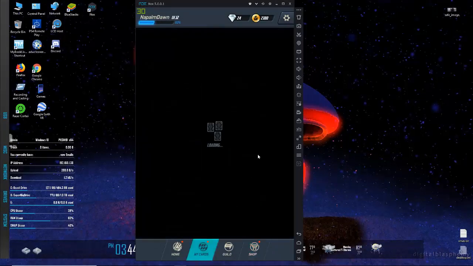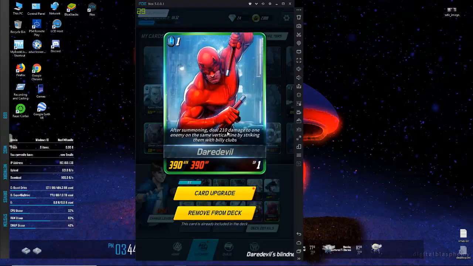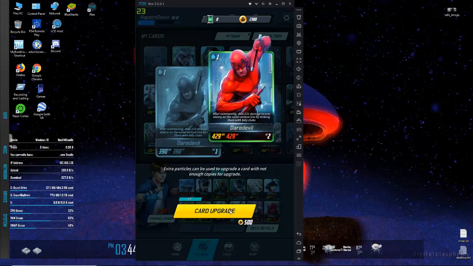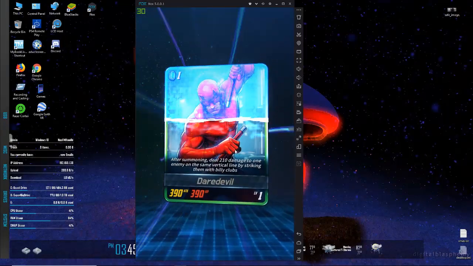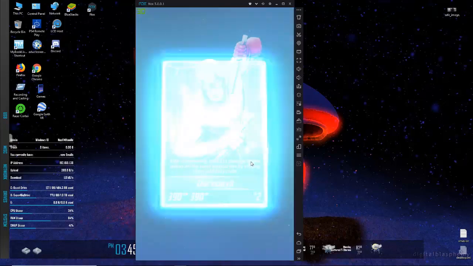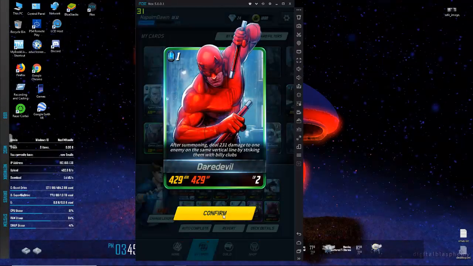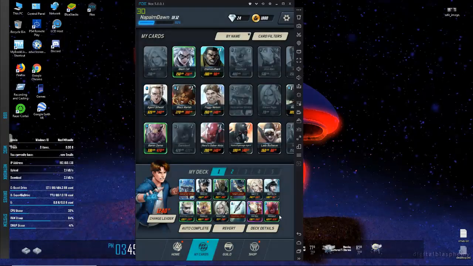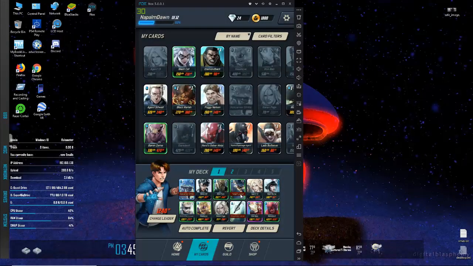So now let's go to my cards. We'll go to Daredevil. So deal 210 to one enemy in the same vertical line, 390-390. We'll upgrade him for only 500 gold, which is not too bad. And he goes up to 231 and 429-429. And still only costs the one gem. So this is why you want to upgrade your cards. For only one gem, you get some pretty good use out of him. He's strong in both attack and hit points, and that 231 is a good way of clearing somebody out of there.